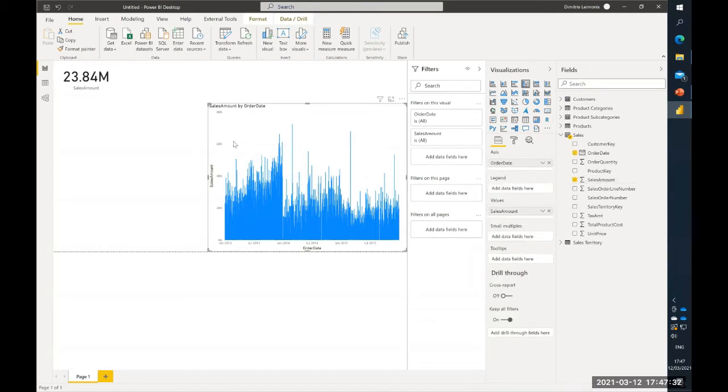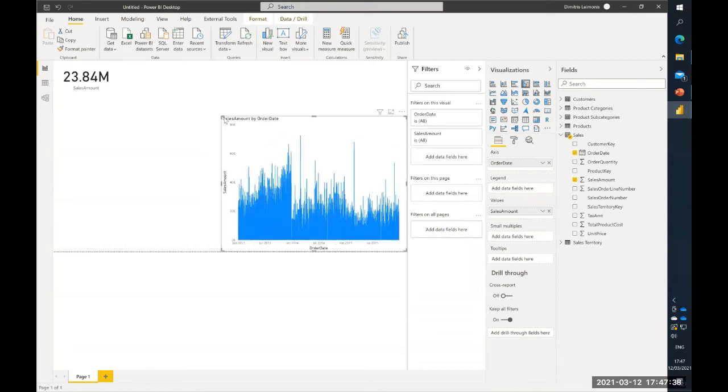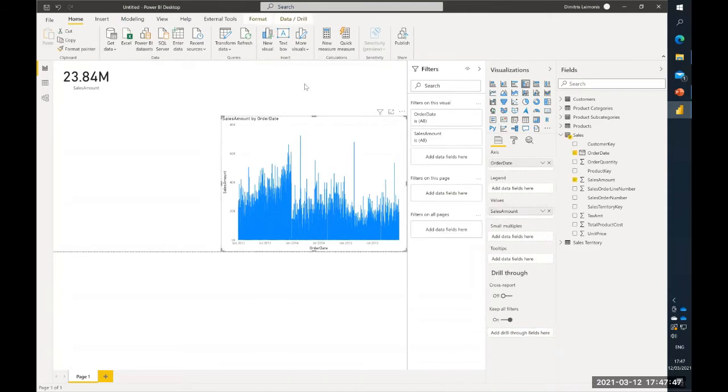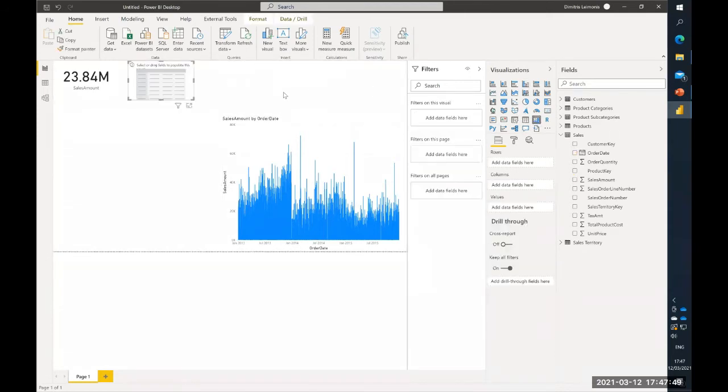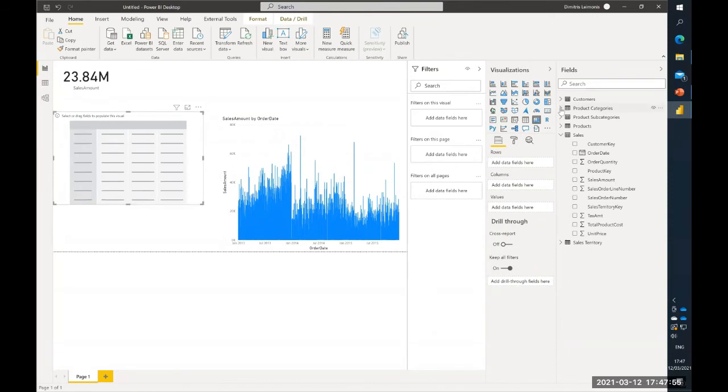I'm gonna bring more stuff here. Yes, I'm gonna show you more stuff. So, any questions from Clubhouse? No. Okay. So let me put one more visual. Let me put a table, a matrix. The matrix in Power BI is the closest to the pivot table in Excel. Okay. And I'm gonna take the product categories.